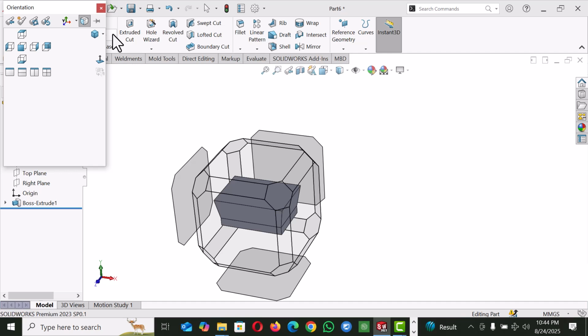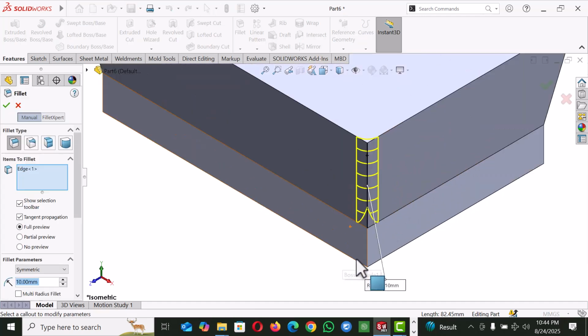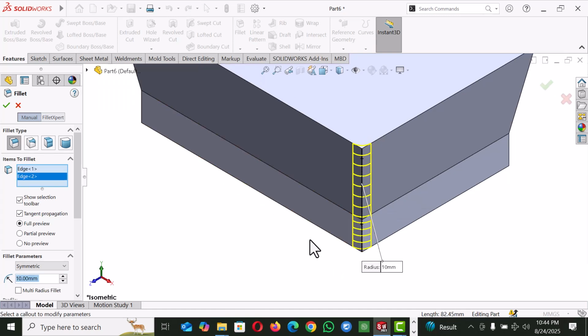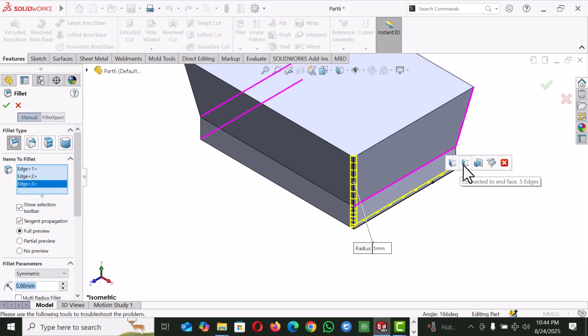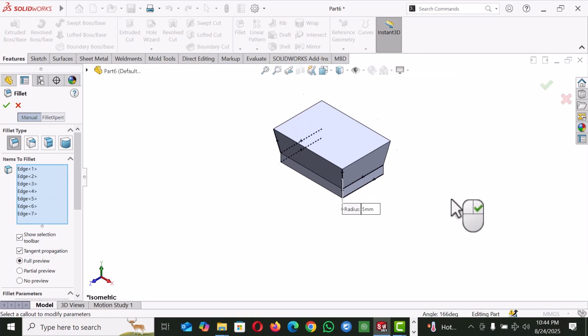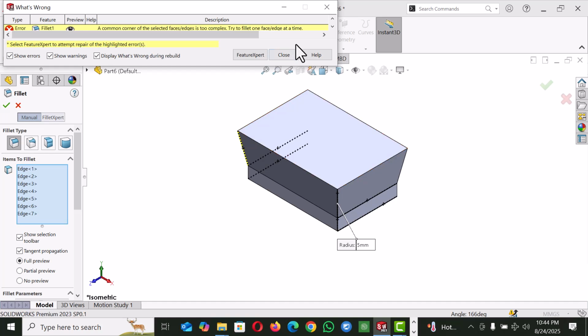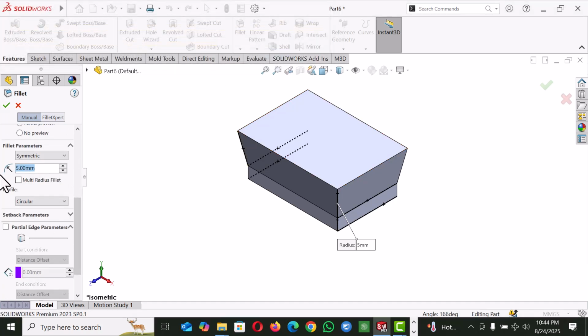Now I am going to isometric view. Now you can use a fillet little bit as you wish. Fillet 5 or as you wish. I always use 5. Okay, you can give the value a little bit below 1.